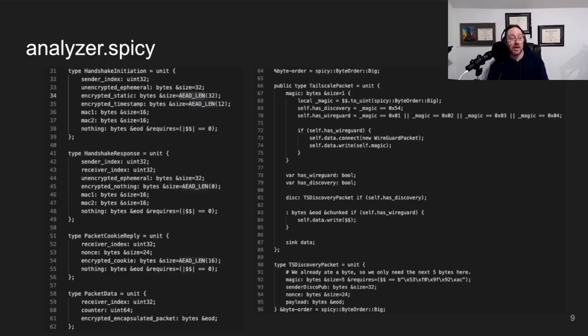Now, that was line 62. Line 63 was just a new line. On line 64 we've got byte order is now big, so we're actually switching byte order to do Tailscale stuff. On line 66, we have our Tailscale packet, which puts a little more information up front than we had for just the WireGuard alone.